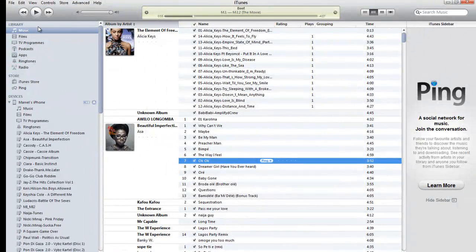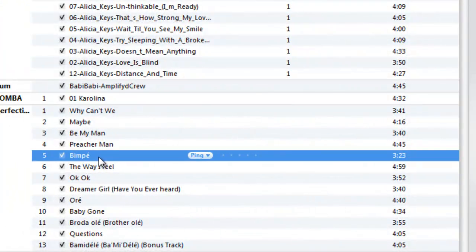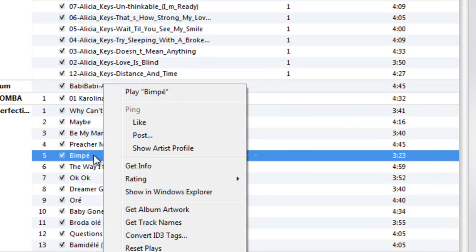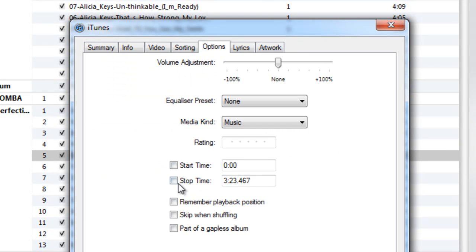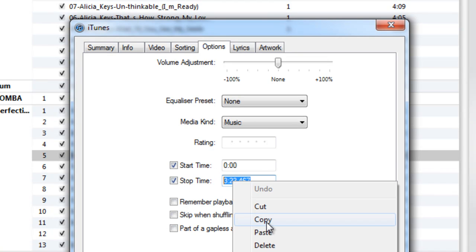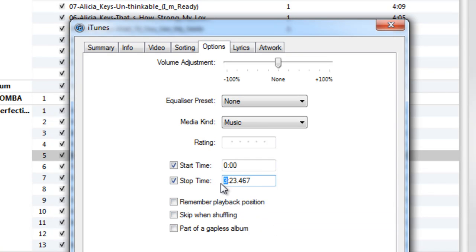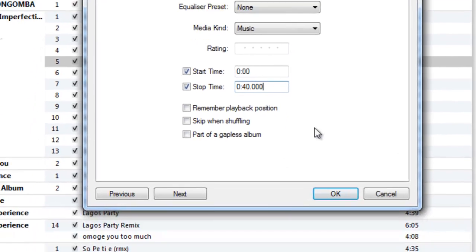Then go on your music and choose the tune you want to use as a ringing tone. Let's say you choose Bingley. Right click on the tune you want, get info, go on options, and then tick start and stop time, copying the original time, and then set it to 40 seconds. I think that is the maximum length you can have for a ringing tone on an iPhone.